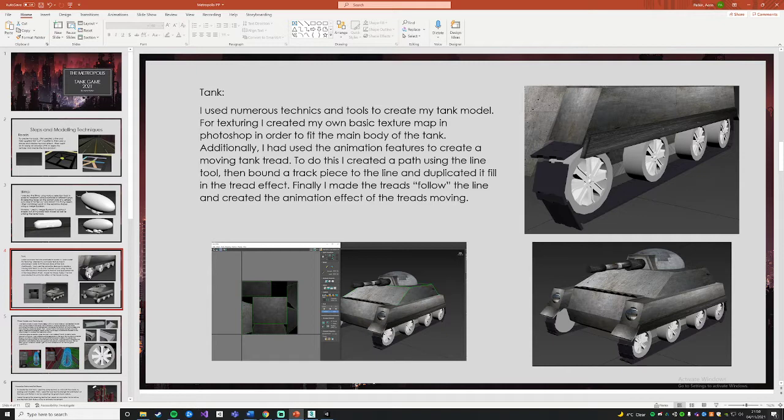Now I used numerous techniques and tools to create my tank model. For texturing, I created my own basic texture map in Photoshop in order to fit the main body of the tank. So the main body of the tank was this section here. Because what I found was if I just applied the image as a still without changing each side of it, then the sides of the actual shape didn't line up properly. It didn't quite fit right. So I thought that this would be a good example of applying the texture map to it.